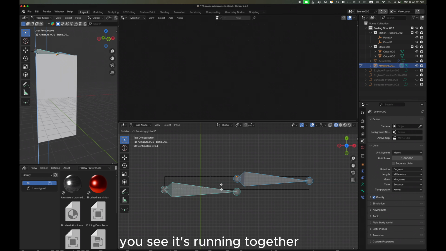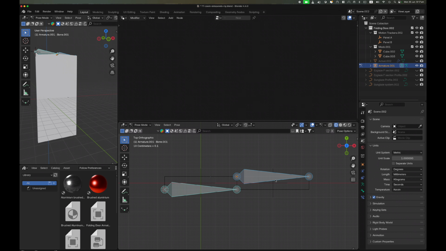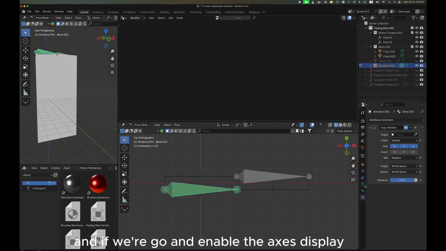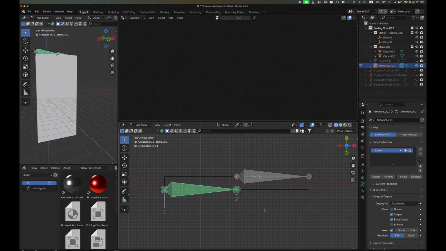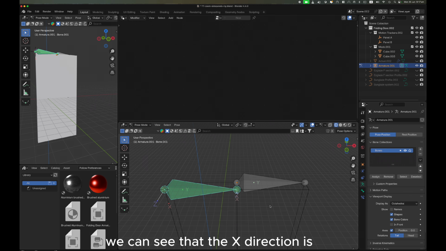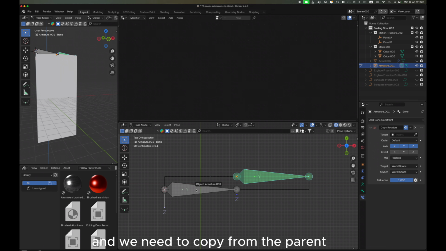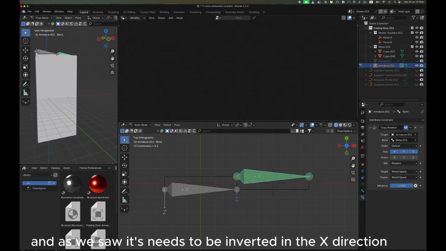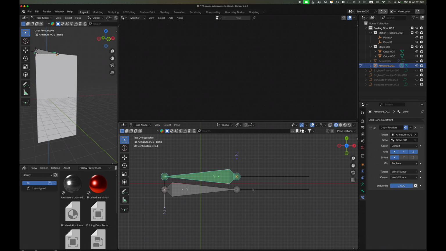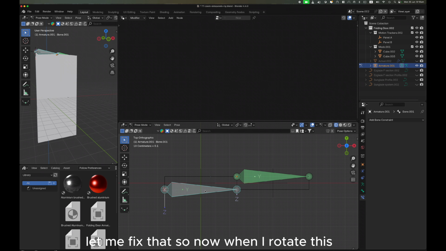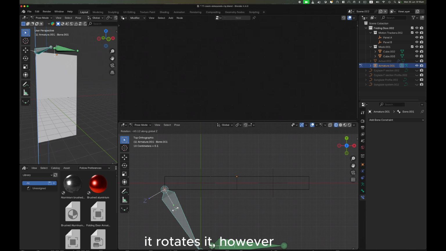You see that's rolling together, but when we rotate, we want this child to rotate in the opposite direction. So what we can do is simply add a constraint, add a copy rotation. And if we enable the axis, we can see that the X direction is the global Z direction. And we need to copy the parent, this one. And as we saw, it needs to be over the X direction. Now this needs to be local space. That'll fix that. So now when I rotate this, it rotates it.